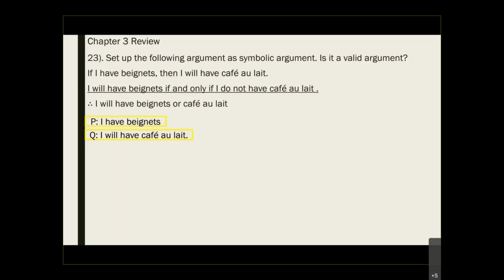Looking at this here, do you agree that there are only 2 items, beignet and cafe au lait? If I have beignet, then I will have cafe au lait. Everything is related to beignet or cafe au lait. I don't have anything about the French Quarter or the mall or whatever, right? So only 2 items. My P is I have beignet. My Q is I will have cafe au lait. Do you agree that that's the first step? In step 1, we identify the P and identify the Q.